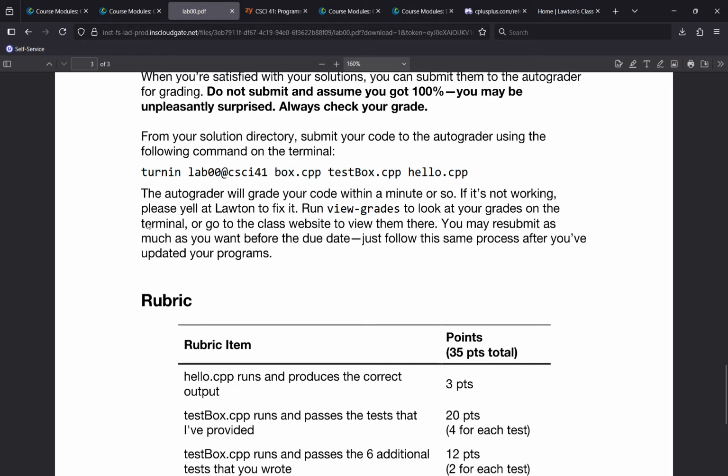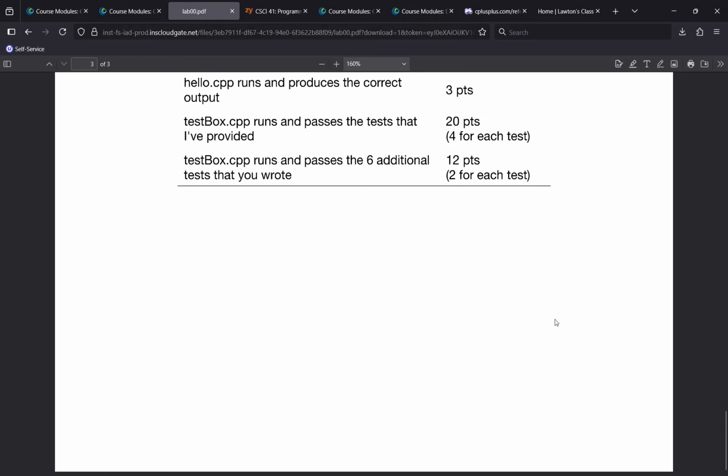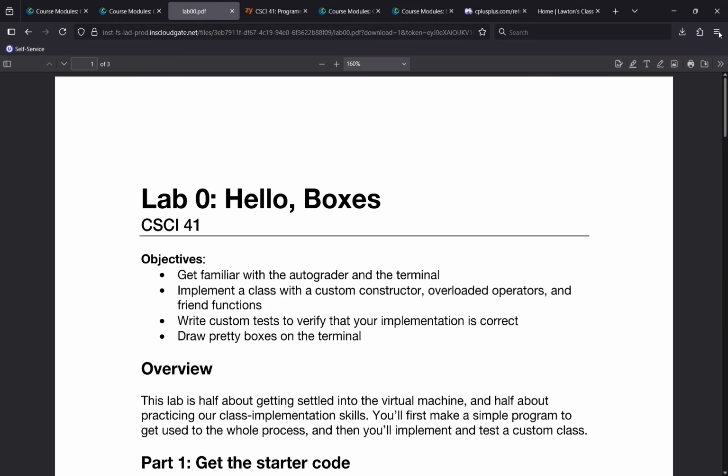And yeah, that's more or less everything I wanted to say. And that is your first lab. Of course, that is lab 0 because this is computer science. Any questions about that?